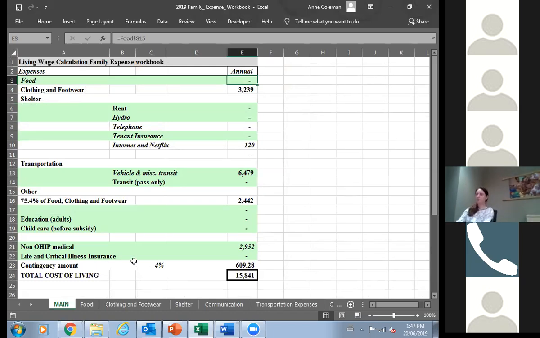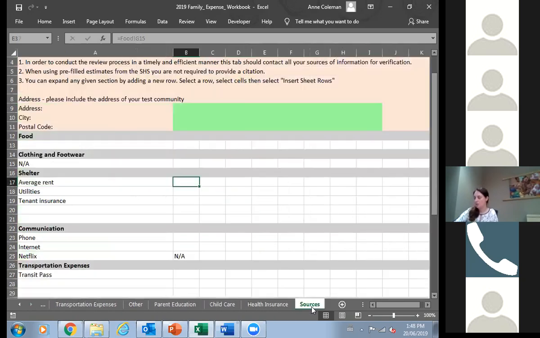So this is the main sheet of the workbook that I sent to you. This first page, there's no data entry required on this page. As you fill in the data on the other worksheets, this will become populated. And if you'll notice, as I clicked on the cell for food, there's a formula here, so it should populate automatically.